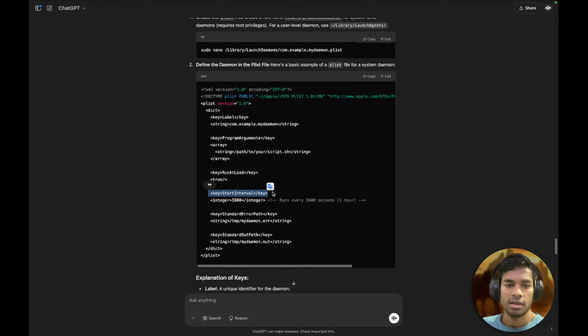Then I have start interval. What is going to be the start interval? For that I provide an integer, which means every 3600 seconds. Then I have a standard error path, the place where my daemon's errors are stored, and then a standard out path to specify where the standard output should go. Then I close the dictionary, because there are key-value pairs. Key is label, and label has a string, and then key is program arguments, so it has to be an array, and that array has a string.